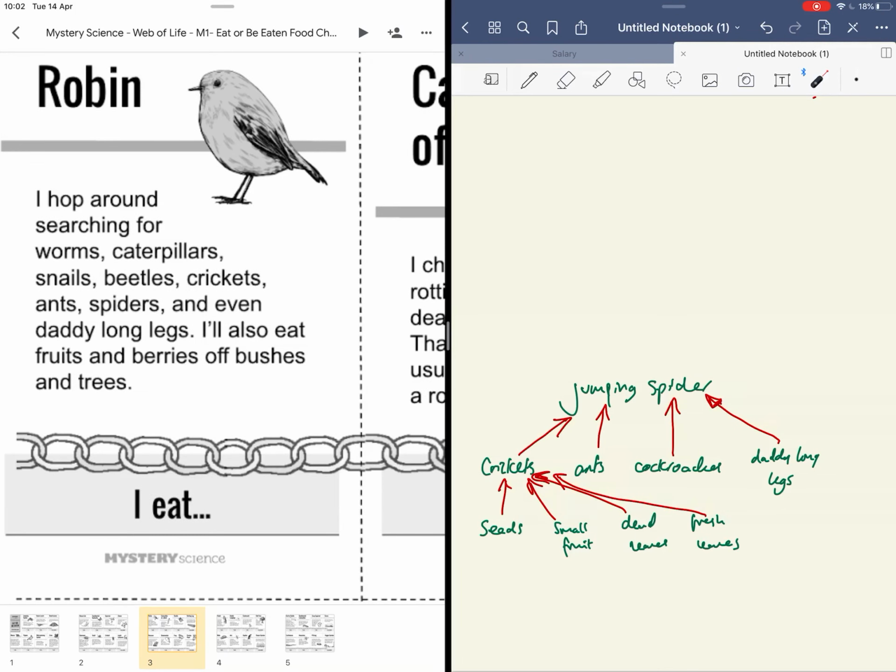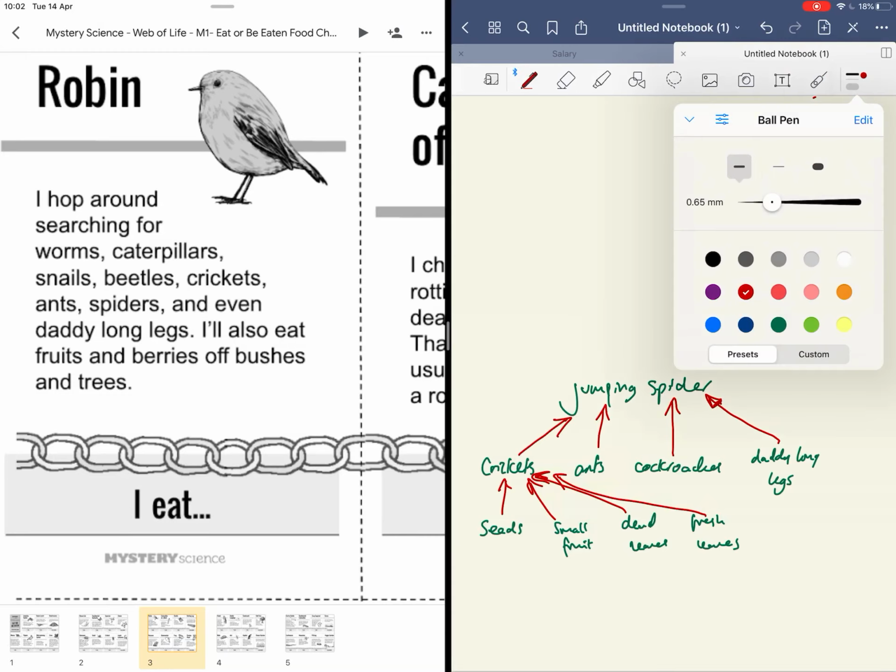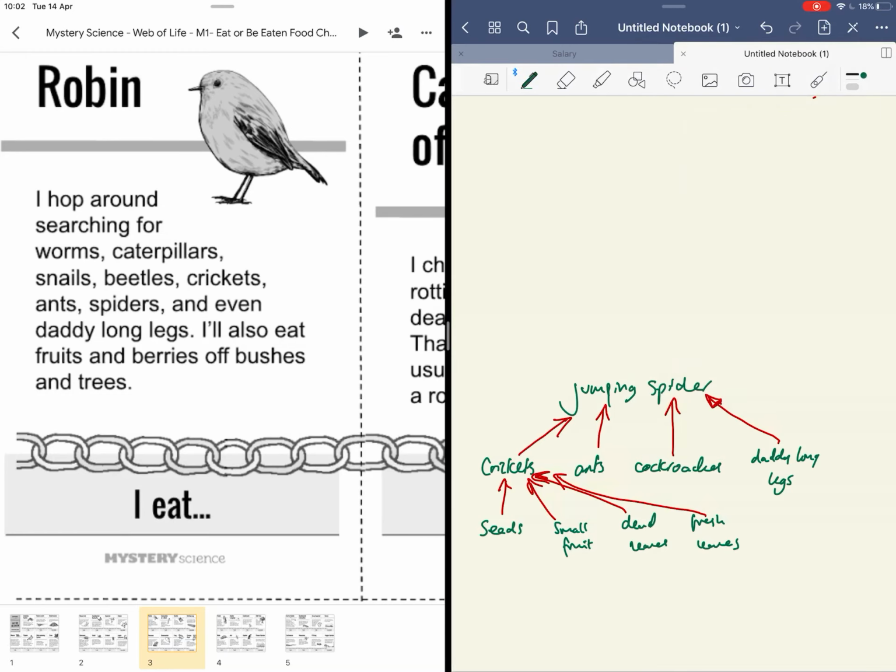I hop around searching for worms, caterpillars, snails, beetles, crickets, ants, spiders, and even daddy longlegs. I'll also eat fruits and berries off bushes and trees. So this is going to be a really good one to add in the food web. I'm going to put the robin here.